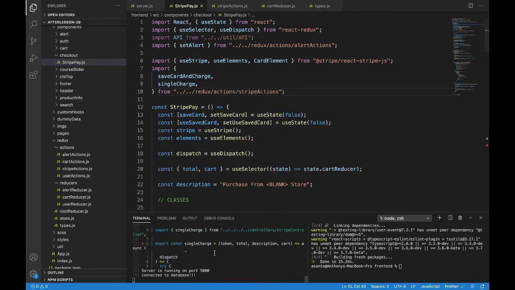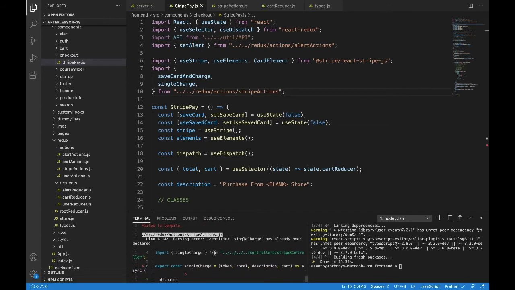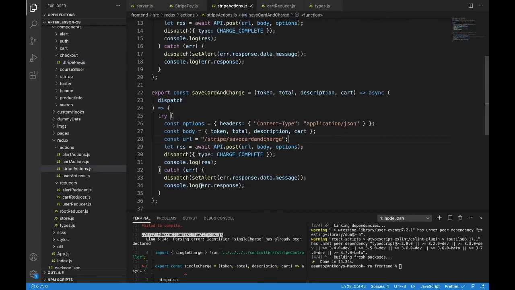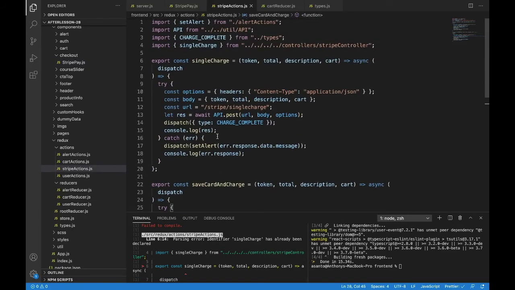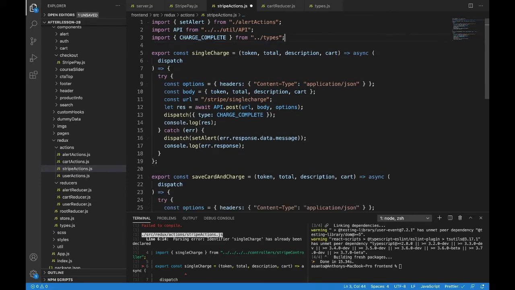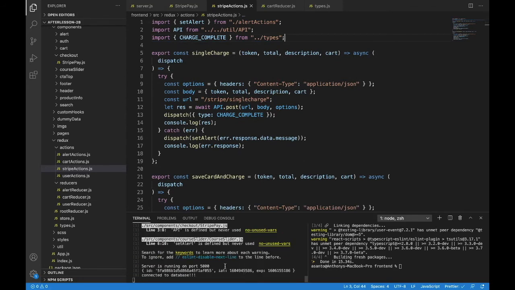I seem to have yet another error. Let me see where this is. This is in Stripe actions. Let's head back over there and fix this one. On line 6, okay, export const single charge, and what they're saying is the identifier is already, okay, this auto imported. Sometimes that auto importer can get you, so if you don't have it, you might be a little lucky. Let's see if that fixed it. Yes, we are back up and running.